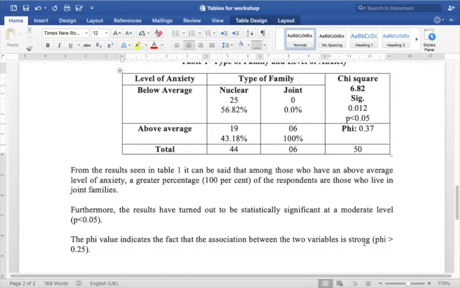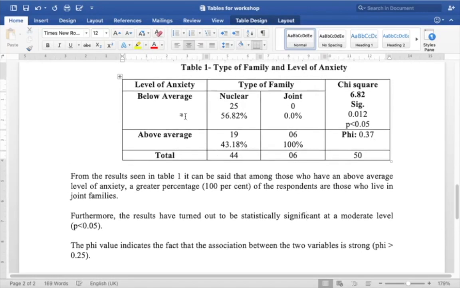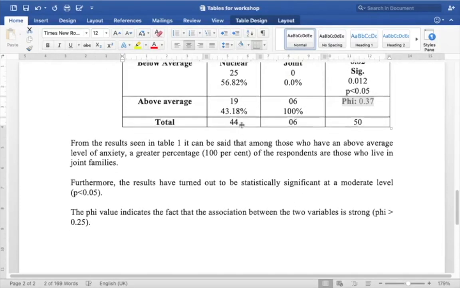Okay. So, that is about chi-square. Chi-square tells us, as I told you, association between two variables, whether they are connected with one another and how strongly they are connected. So, what is the conclusion that we draw here? We draw that the type of family definitely impacts the level of anxiety, and those who are living in joint families are more likely to have an above average level of anxiety. Okay. That is what we have learned from here, and the phi value also shows that there is a strong association between the two variables.